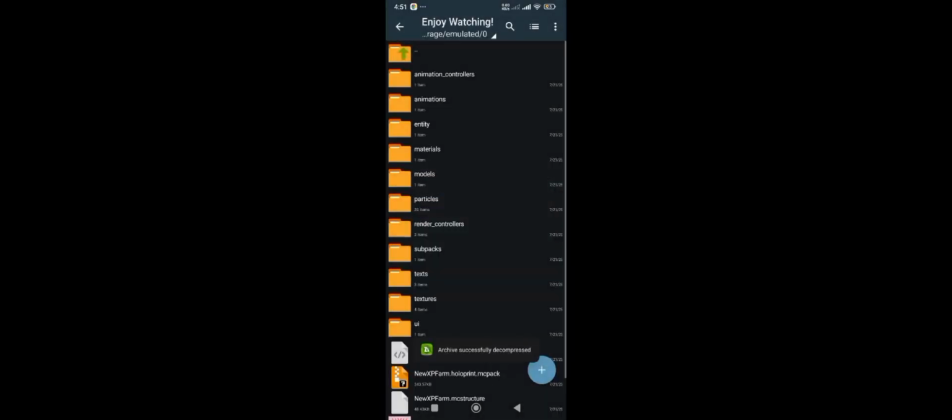Move the pack to the folder from where you save your structure file. From there, extract your HOLOPRINT MCPACK. After extracting it, it should look like this.